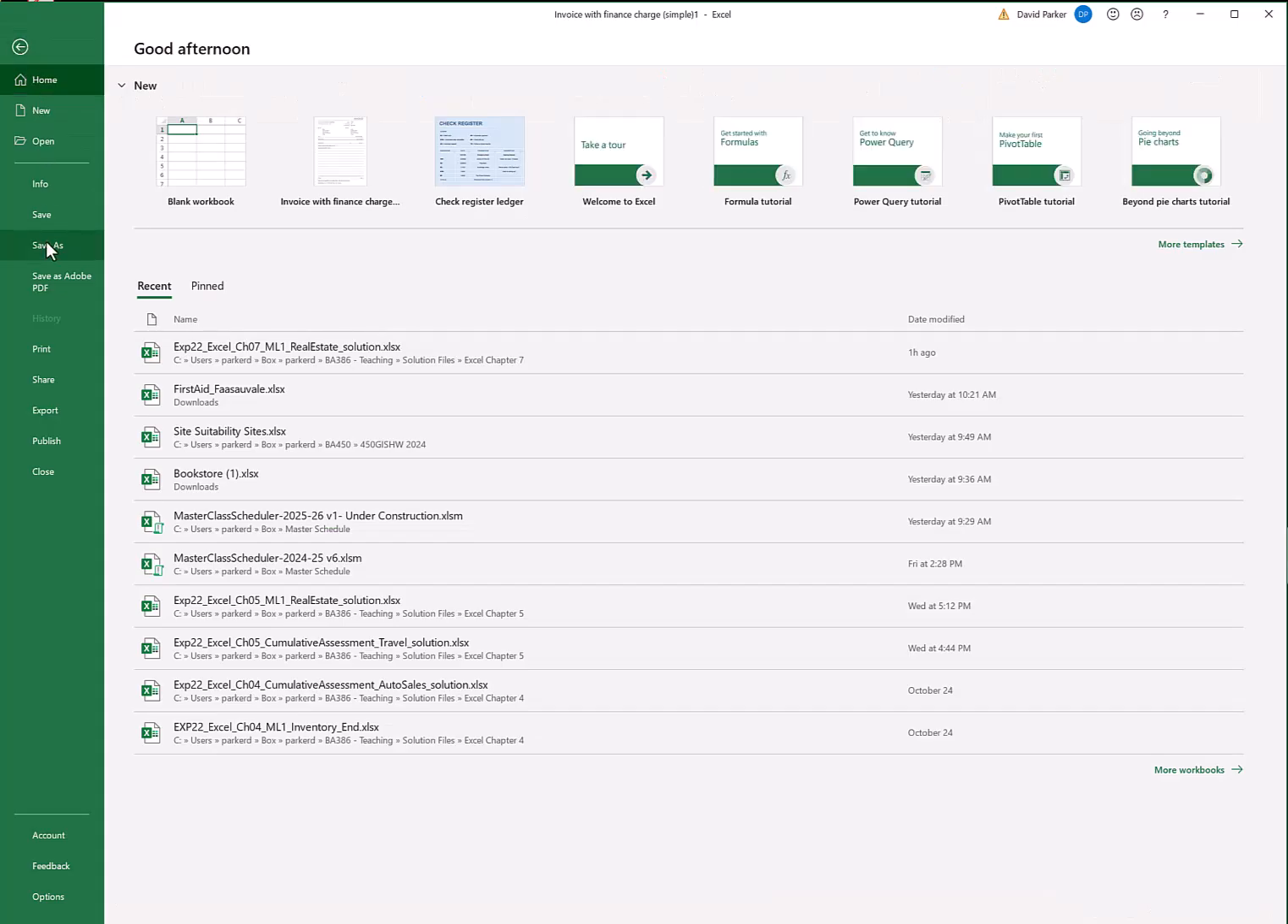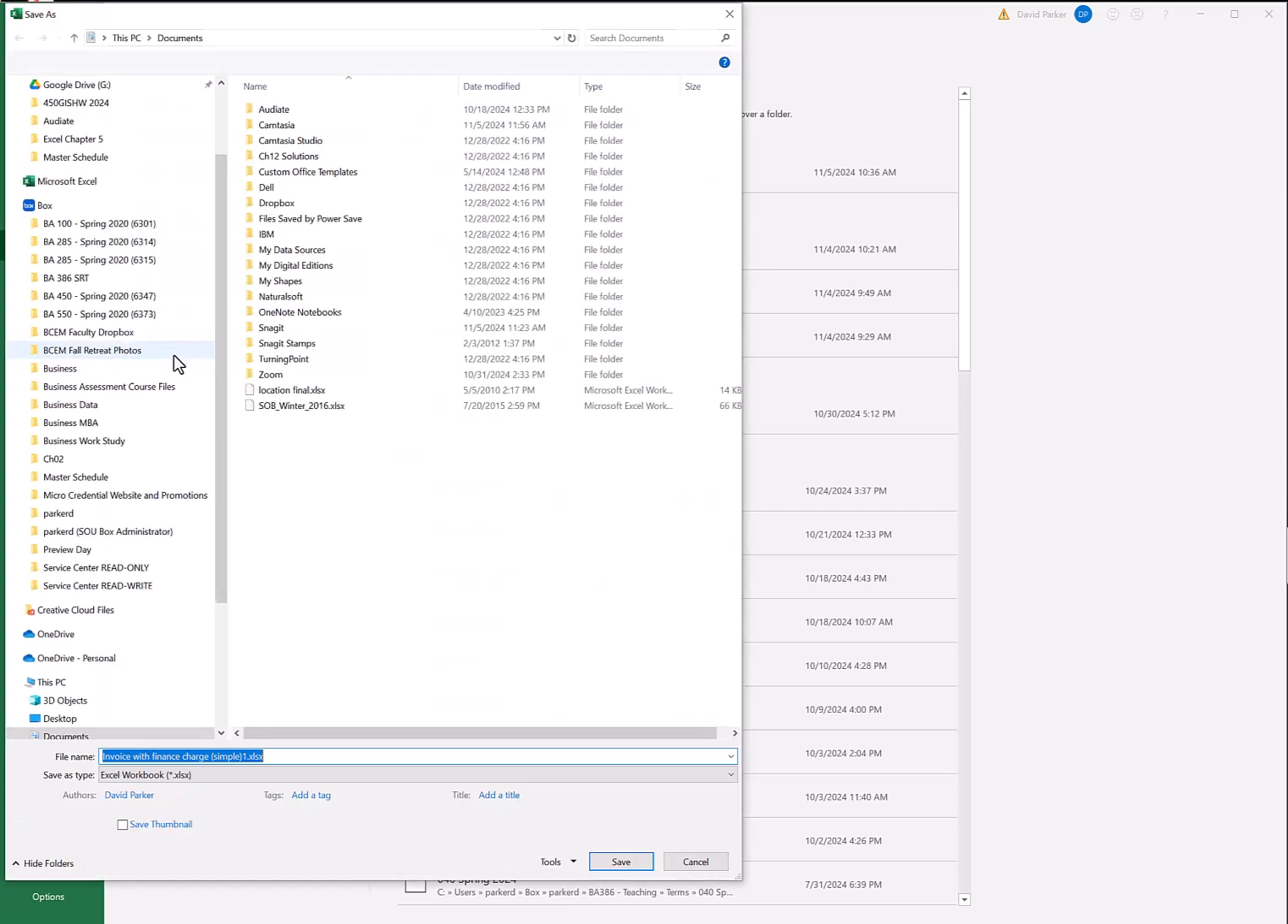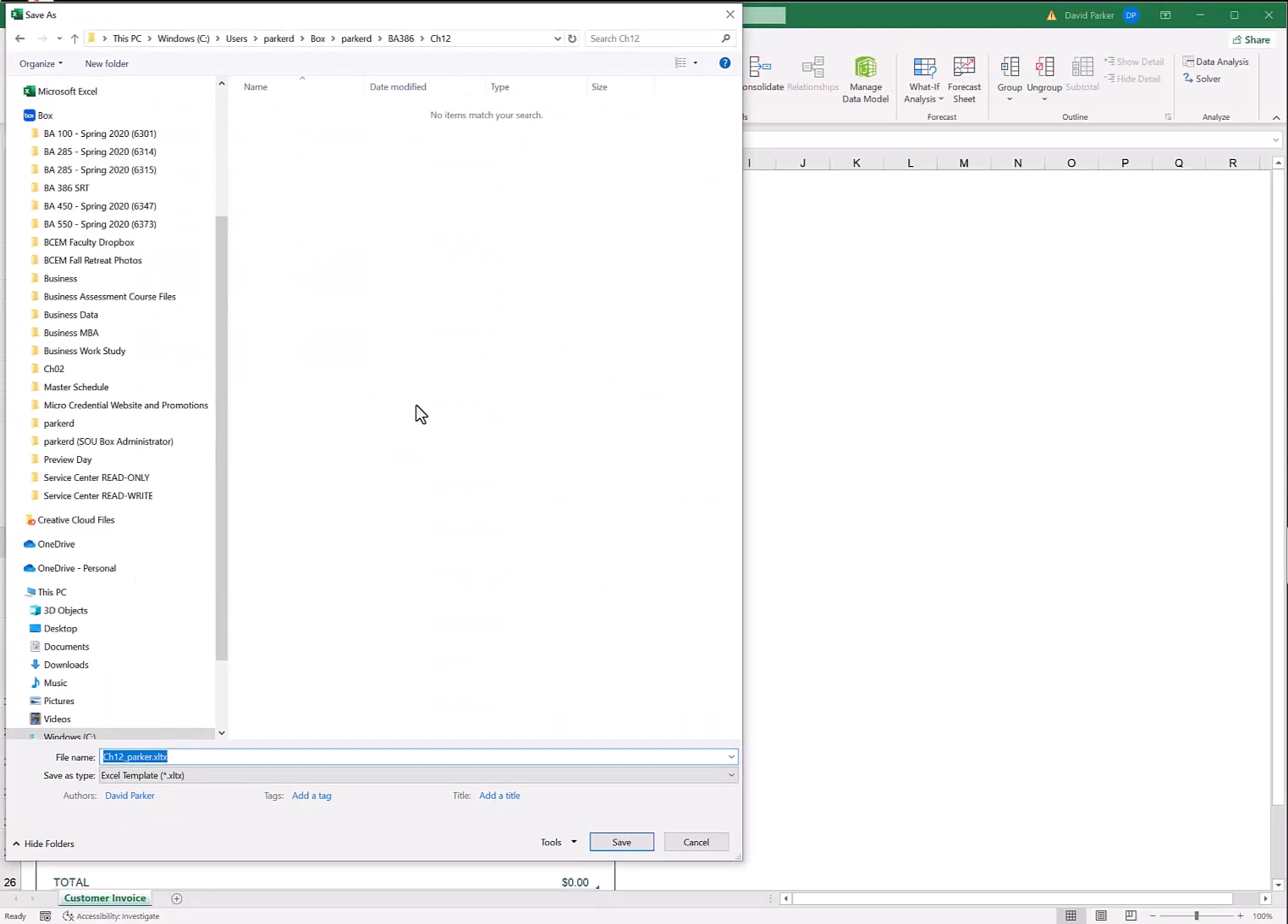Go File, Save As. I'll browse. Where am I going to put this? I'll put this in my BA 386 folder. I'm in my Chapter 12 folder. Say a new folder. This is where my template's going to be housed. Let's call it Chapter 12 Hands-On.